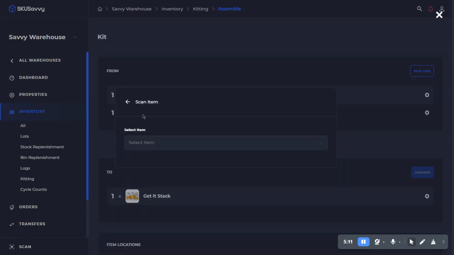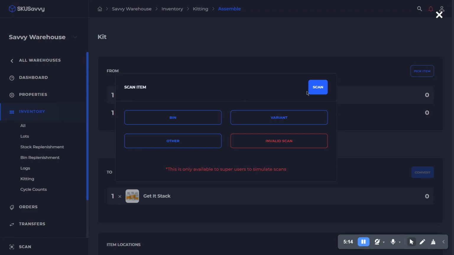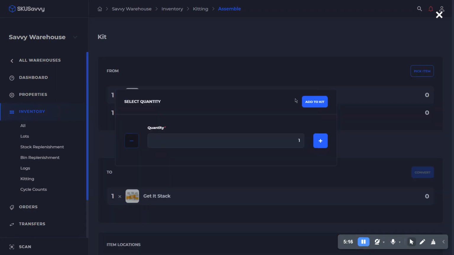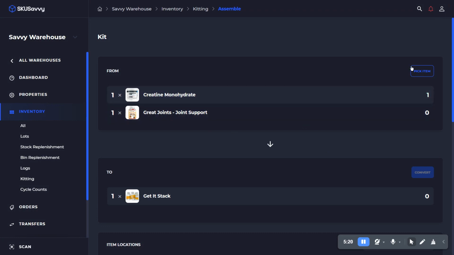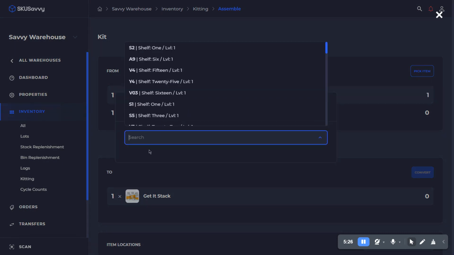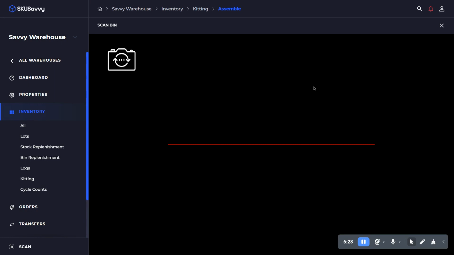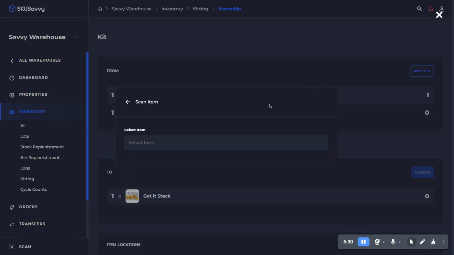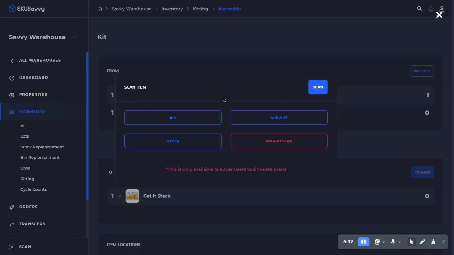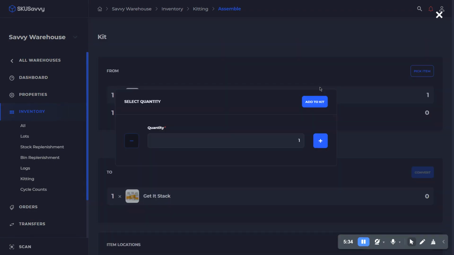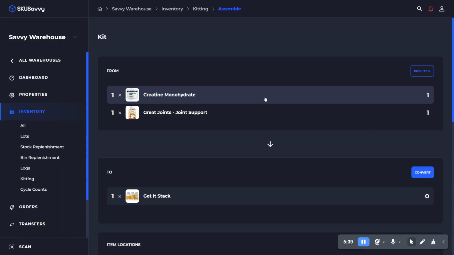Okay, so I just scanned the bin. Now it's going to ask me to scan the product, and we're going to add that to the kit. Okay, so now for the grate joints, let's go ahead and do the same exact thing. We will scan the item, the bin, and the item. Okay, so let's add that. Now we have our two input components.